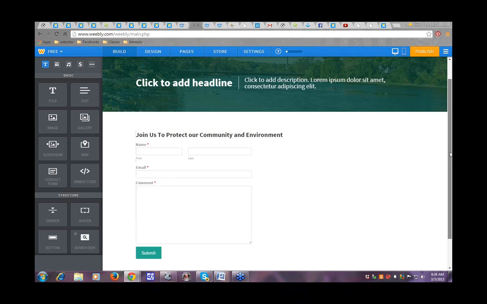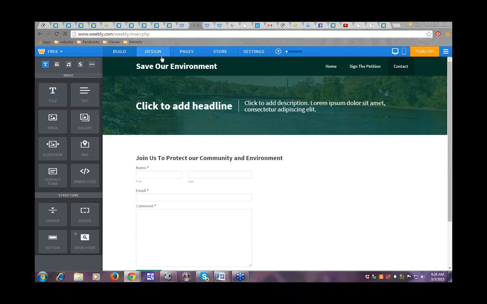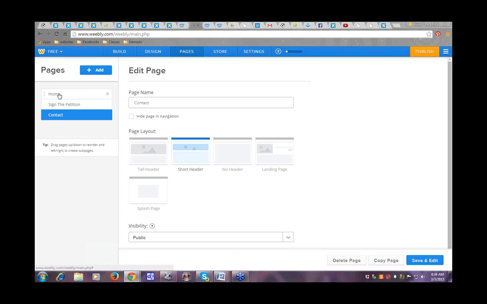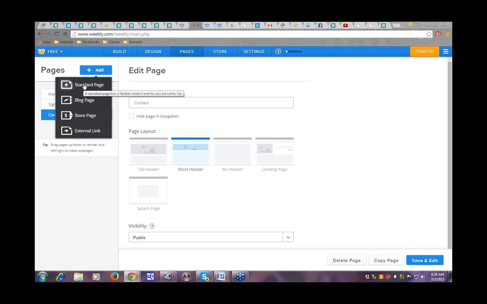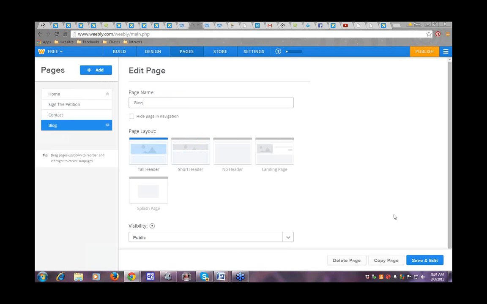And so, okay, let's go back in the pages. Okay, let's add a page just so you know what that's like. It's right here, very simple. I'm going to add a page. Standard page, blog page, store page, external link again. So let's add a blog page. Now you can hide that from the navigation, meaning you can just have it as a link that people can go to, or it will be in your menu. I'm just going to leave it in the menu right now.